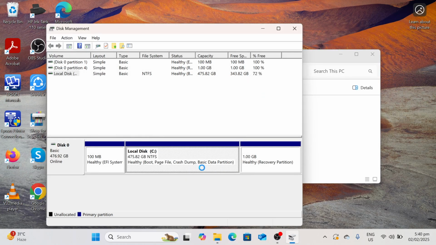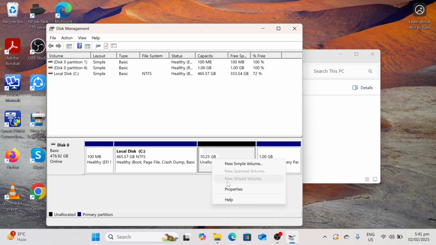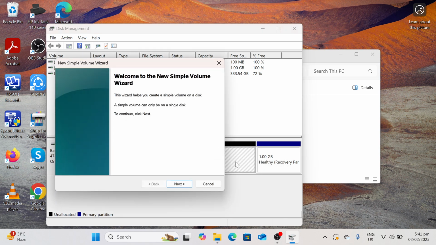And once it is done, you can see that around 10.25 gigabytes has been created, and it says unallocated, which means 10.25 gigabytes of space has been freed from the C drive. So now we have to create a new drive from this unallocated space by right clicking on this unallocated space, clicking on New Simple Volume, and then clicking on Next.